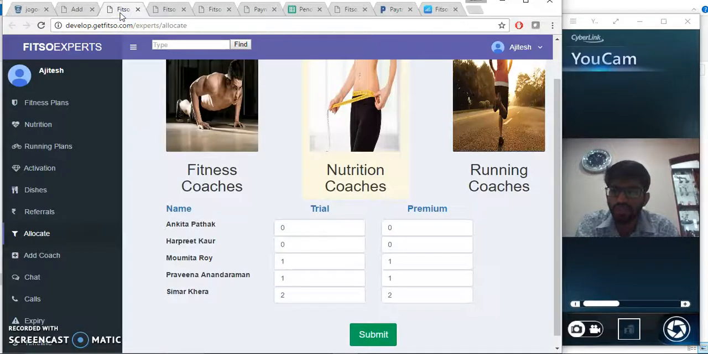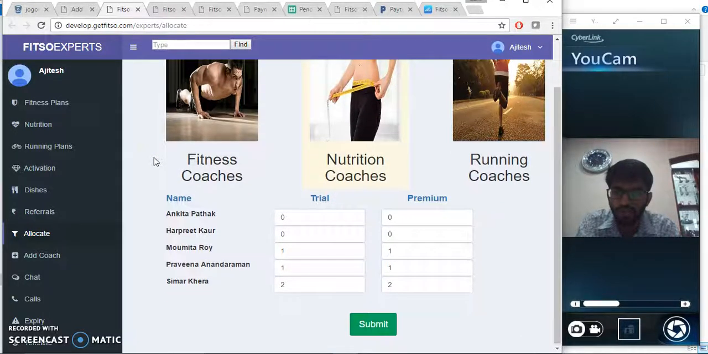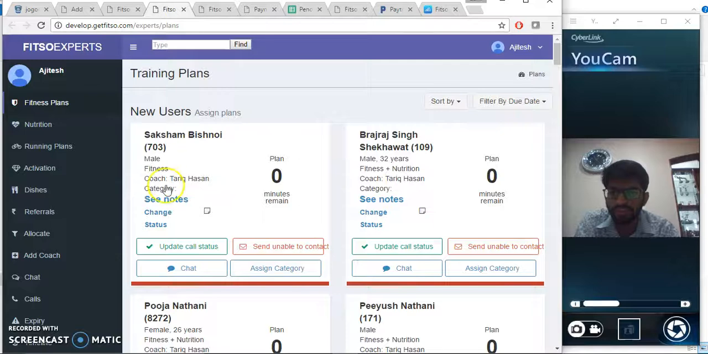Another module implemented was the allocate module. We also have a defined ratio for the coaches to be allocated to the users. If a coach has too many users, the ratio of that coach can be set to 0, so that no new user is allocated to that particular coach. This allocate module was also made for the non-tech team, so that they can change the coach allocation according to need, and do not have to ask the tech team to change the values in the code every time.